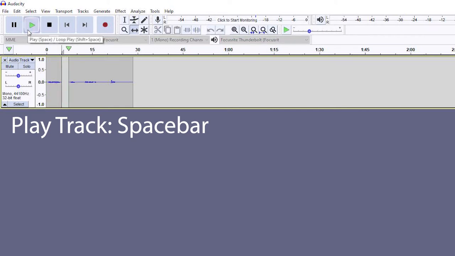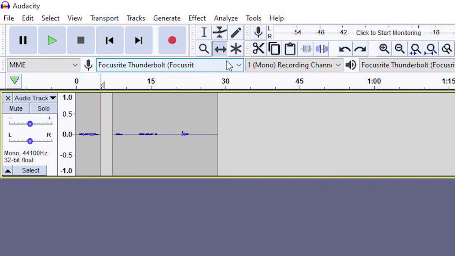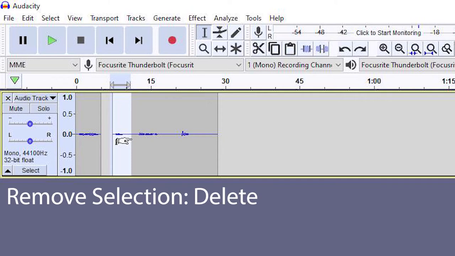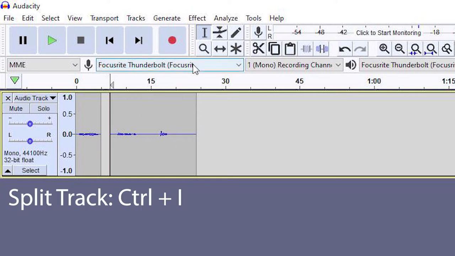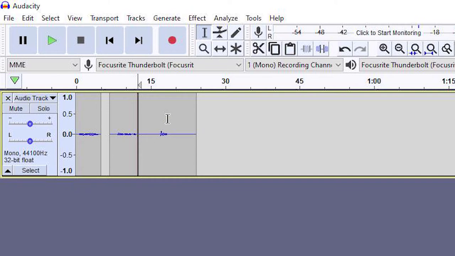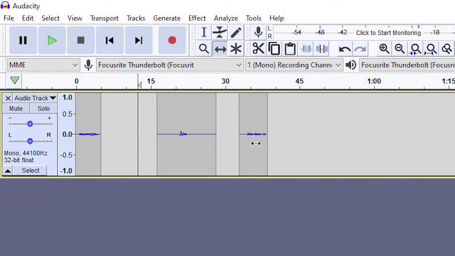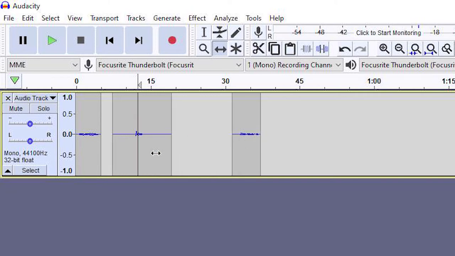If you'd like to delete part of your recording, make sure the selection tool is selected, and then click and drag to highlight a section of the track. After you've highlighted your selection, press the delete button on the keyboard. To quickly split your track into multiple clips, press Ctrl+I on the keyboard. To move your clips around a track, select the time shift tool and then drag your track to the desired time spot.